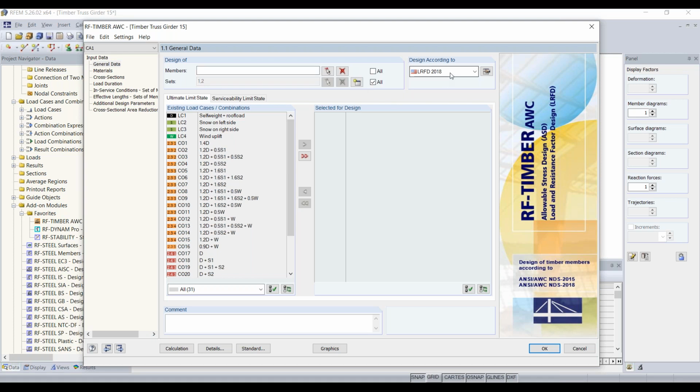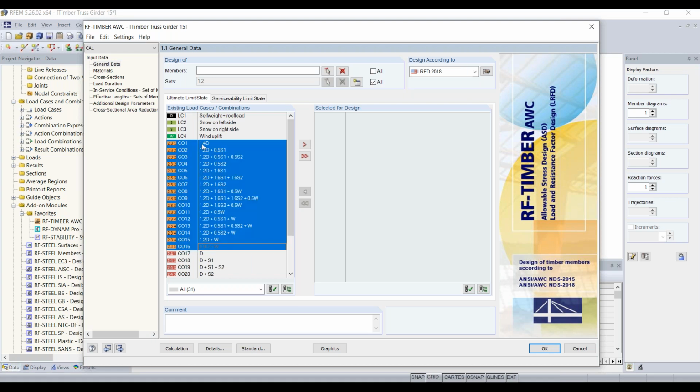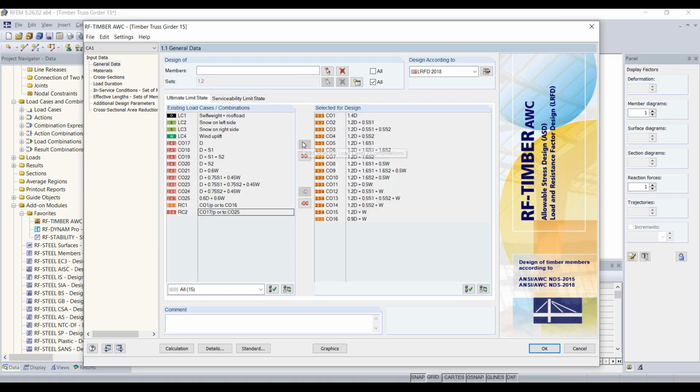And then we just want to choose the latest standard, and we're going to be designing this according to LRFD. And then once we have that selected, for our ultimate limit state design, we want to choose all of our LRFD or ultimate limit state combinations. So I can just choose the first one, hold shift and choose the last one, and then just simply move those over using this arrow here.